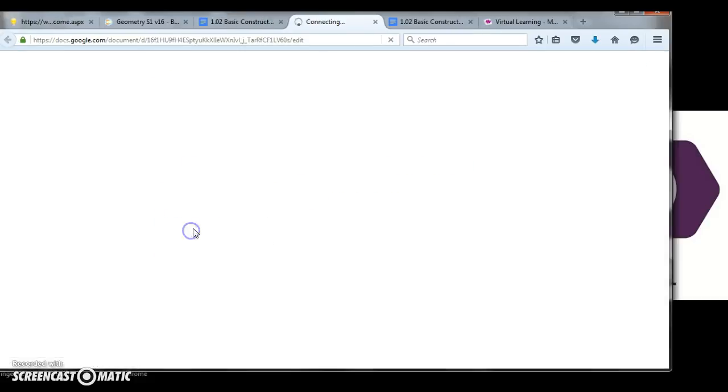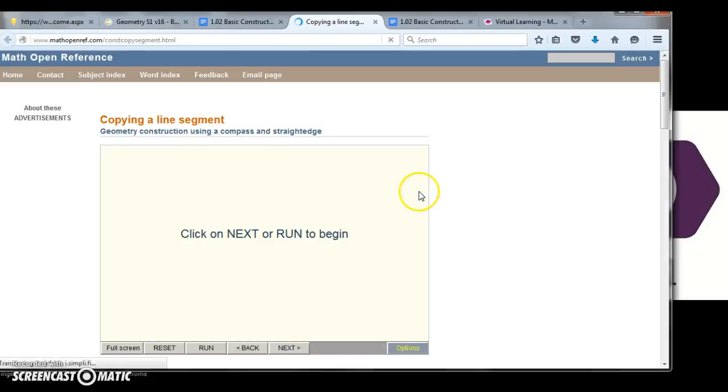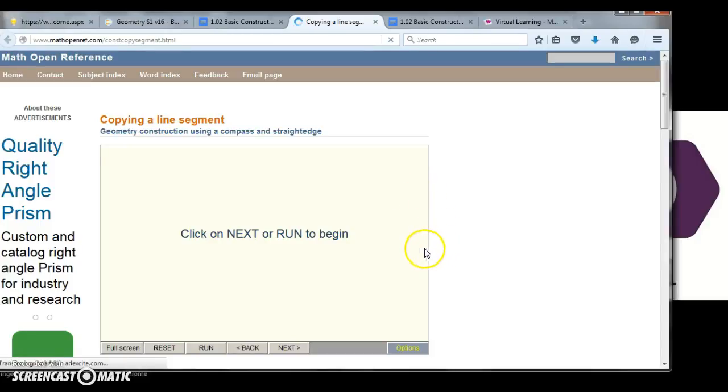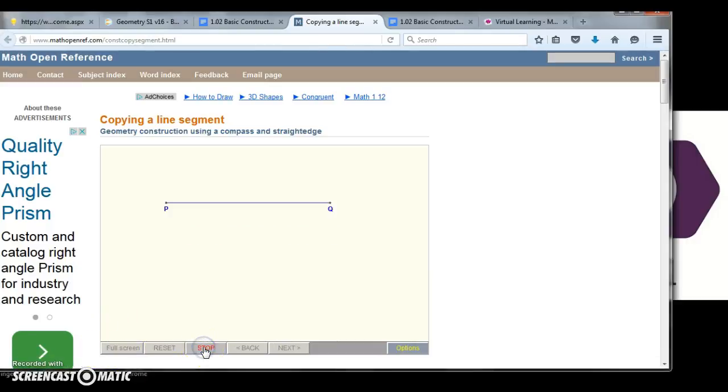If we take a look at the first thing, let's open that. It tells us how we can copy a line segment. Basically it's an animation instead of a video that you can run. If we run it, it kind of goes through quick though, so you have to really watch it closely. Okay, and that shows you how that runs.